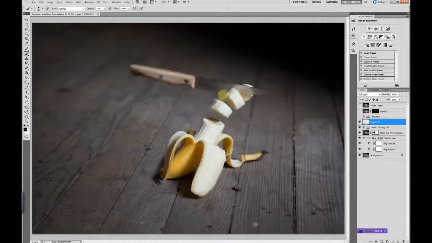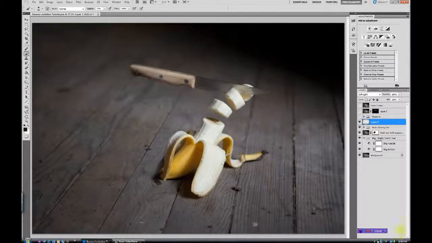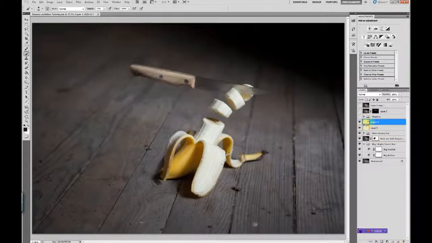Okay, next we have to add in a shadow on the floor underneath the knife and shadows on the floor underneath the banana sections. Now, to do this, I'm going to create another new layer, one for underneath the knife and one for underneath the banana sections. We'll go ahead and do the one underneath the knife handle first. So here's my new layer for that.